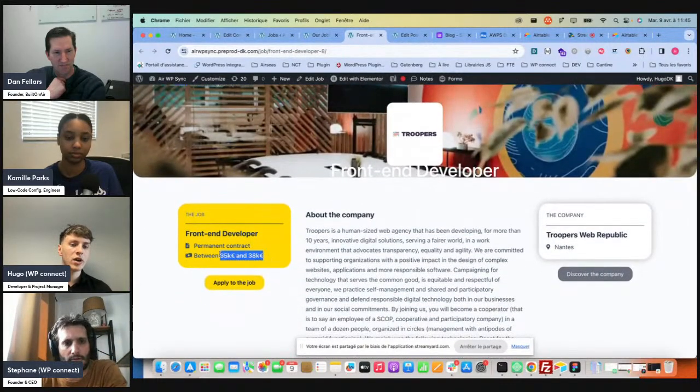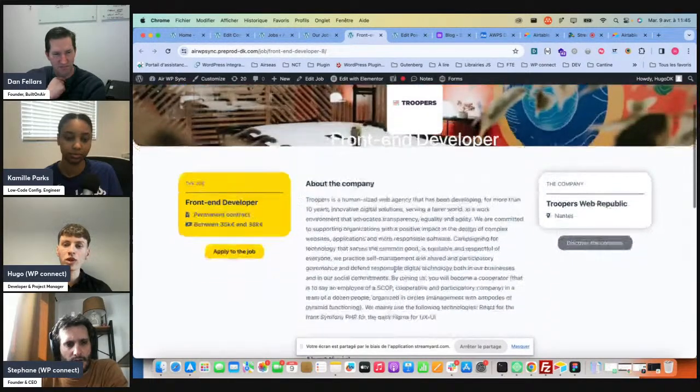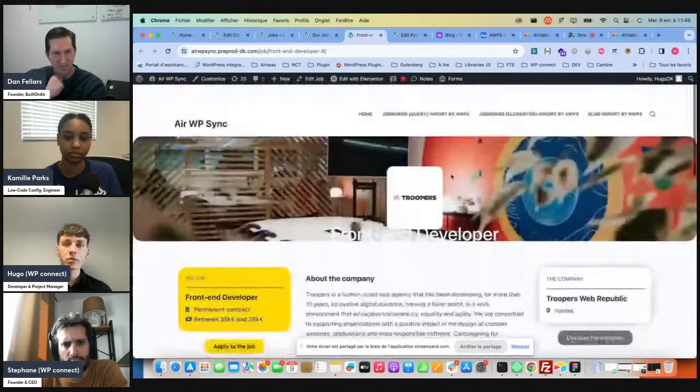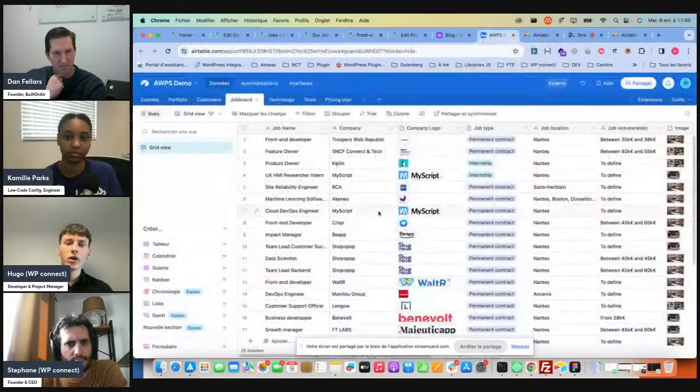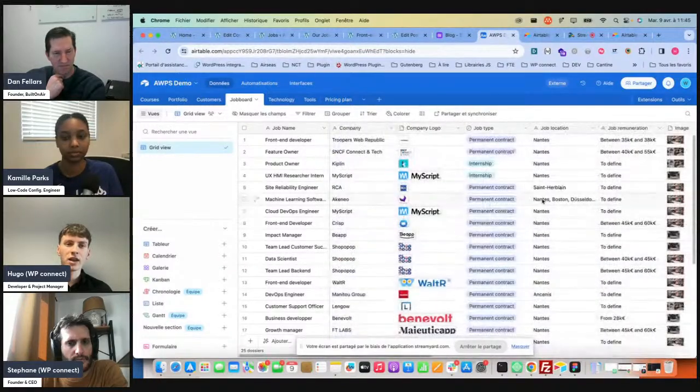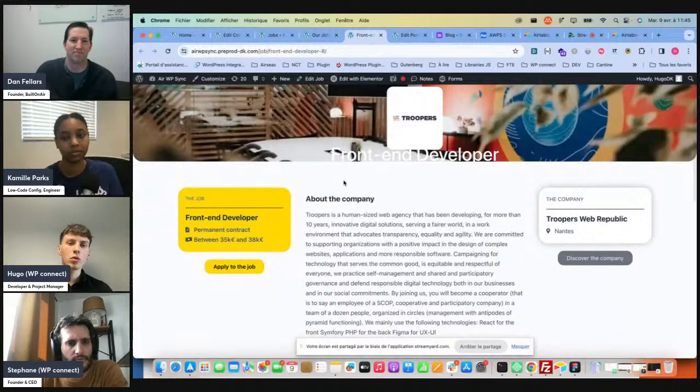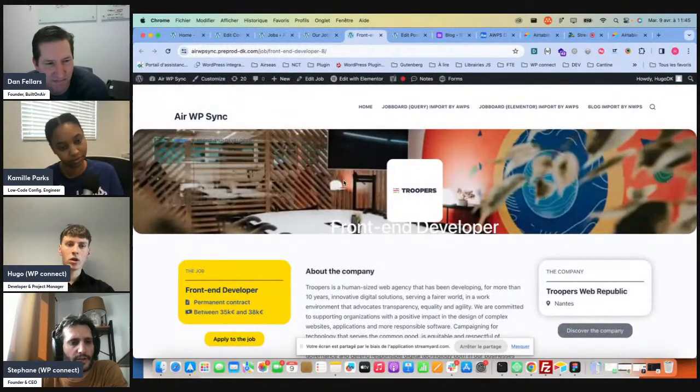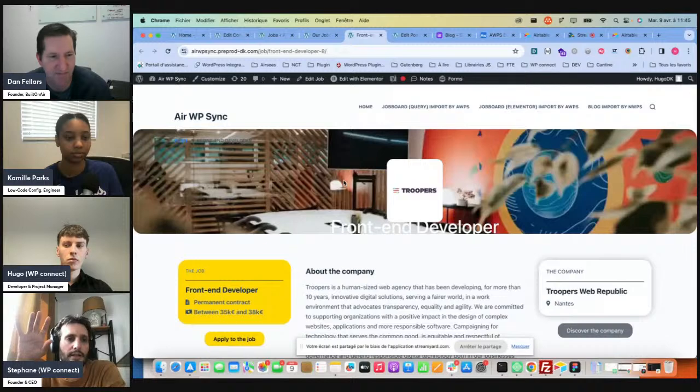And that is really important because for my single page now, I can display the salary, the type of the contract, and all of the information that is in my Airtable. All of this info that I can see here has been imported into WordPress. The difference with the previous plugin, AirPress, is that we import the content in WordPress. We do not call the data in Airtable. So we import and we synchronize. So we get better performance.